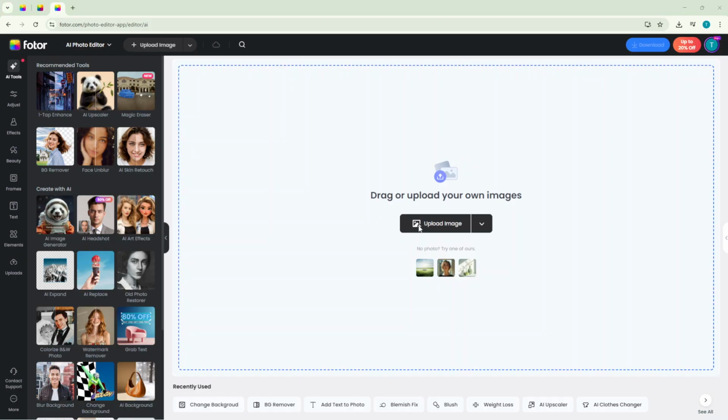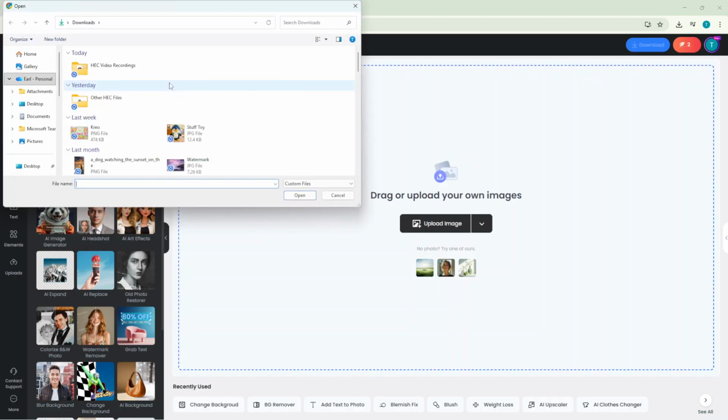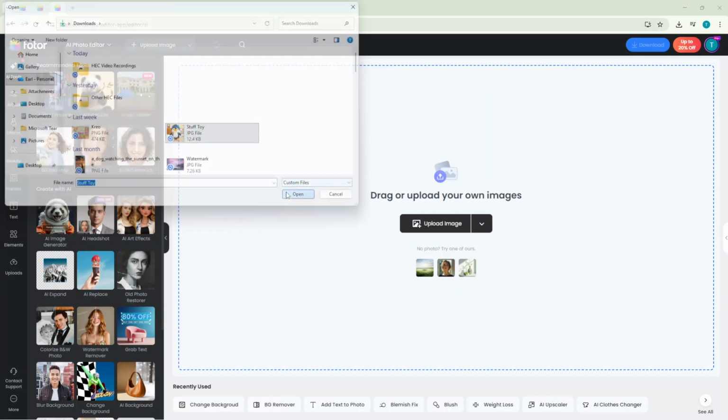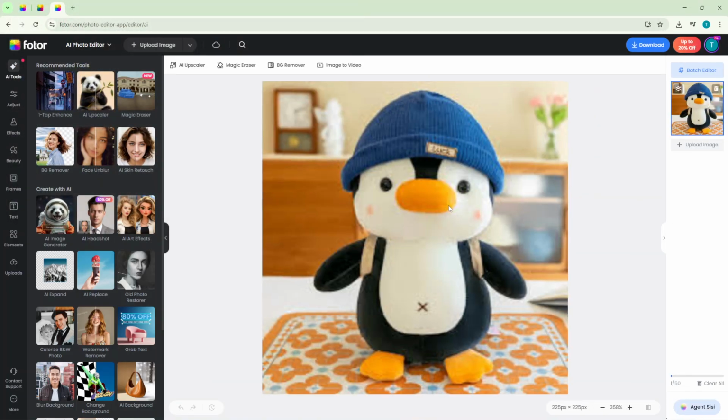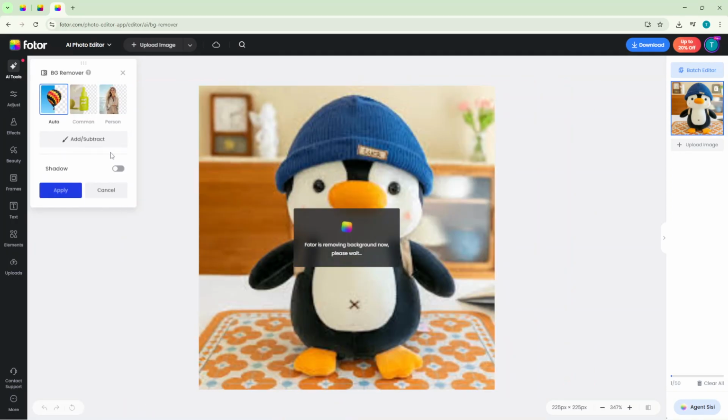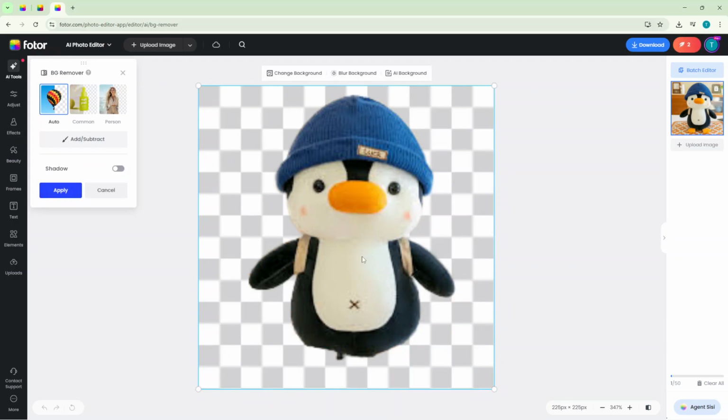For best results, choose an image where the subject stands out clearly from the background and is reasonably high resolution. On the left side of the editor, click BG Remover. Fotor will process your image and remove the background automatically. Give it a moment to finish. Processing time can vary based on your internet speed and the size of the photo. The tool is usually very accurate around hair and edges, so you should see a clean cutout.